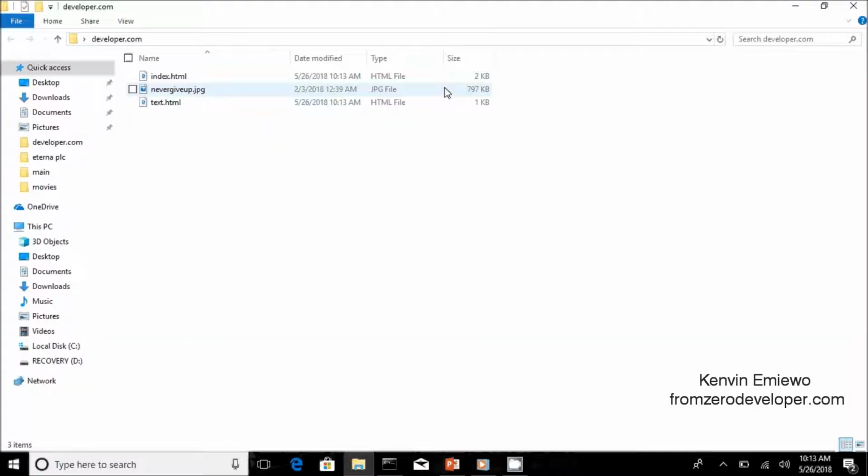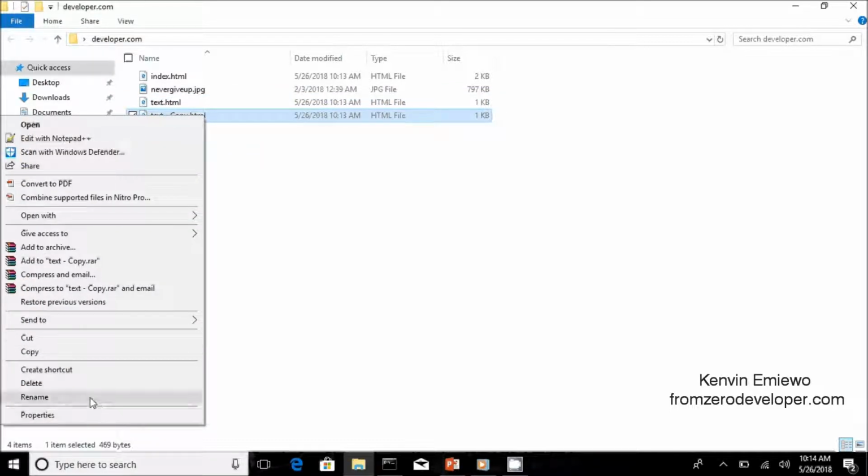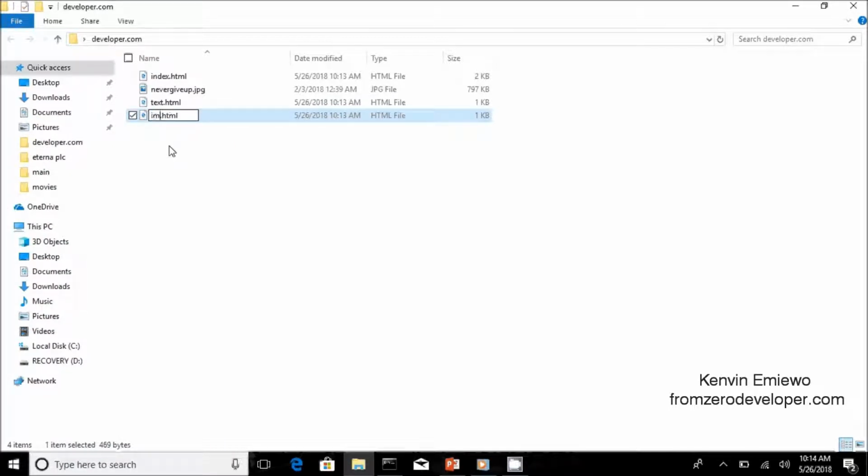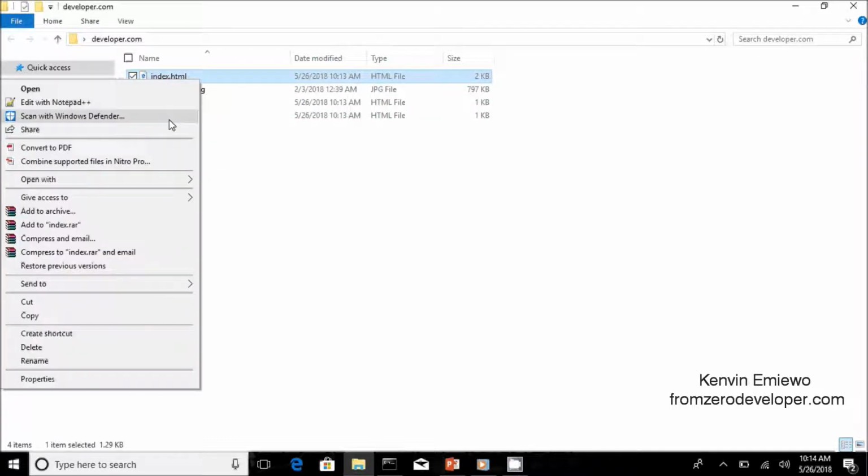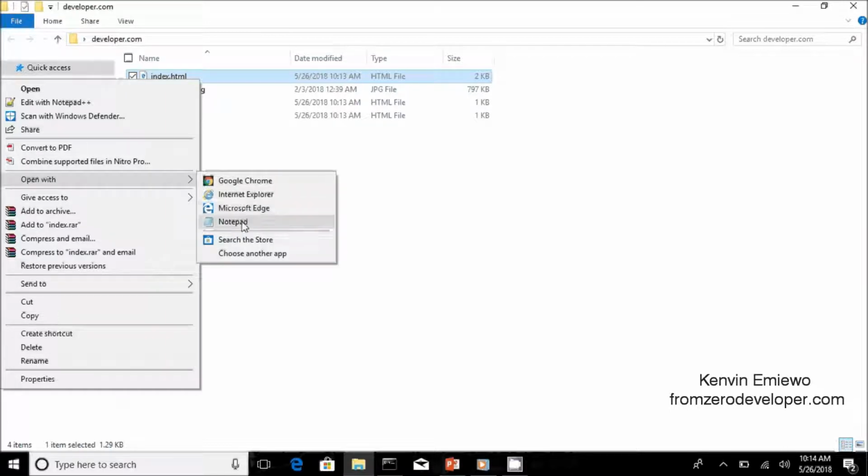You see from the last tutorial that we had created the index.html and the text.html file, and we're going to be creating one more for our images. So we'll be duplicating the text.html file. We'll copy that, I'll paste it. I'll rename this to images.html.